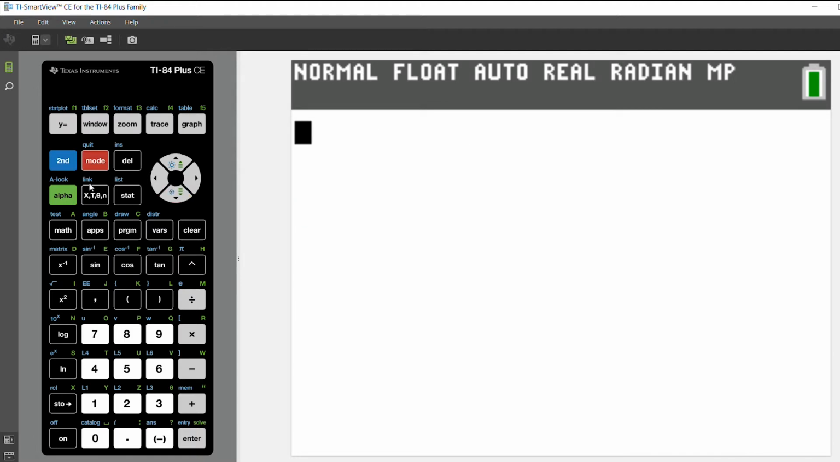Now let's go to the home screen, and I want to store the coefficients for my problem on the home screen. So the problem I want to evaluate is x squared minus 5x minus 6 equals 0. So I'm going to store the coefficients for a, b, and c into the graphing calculator.